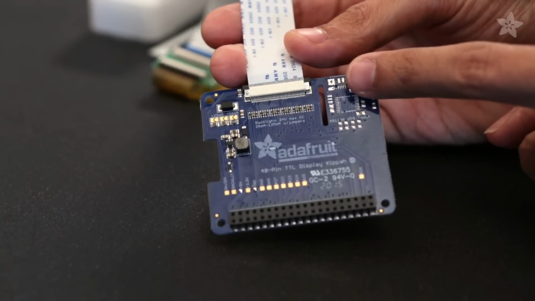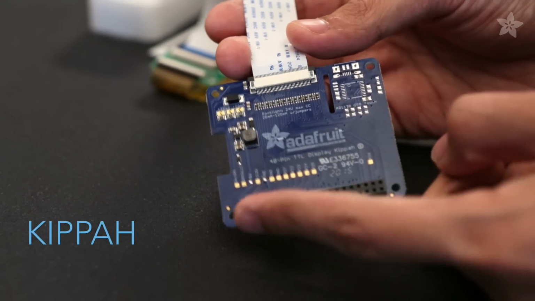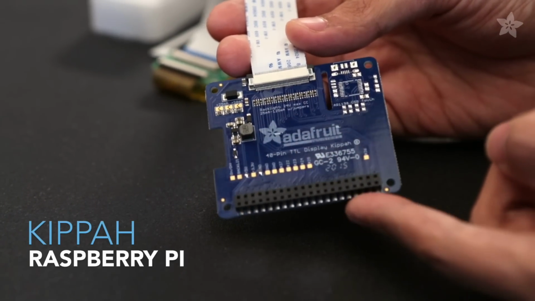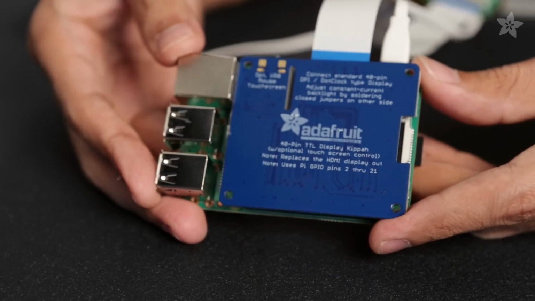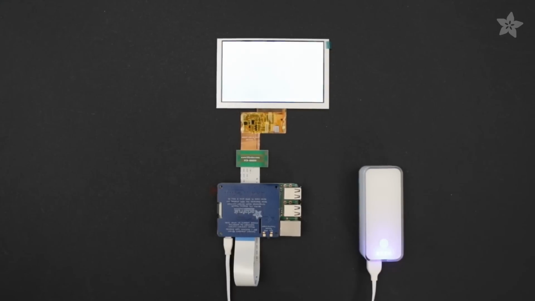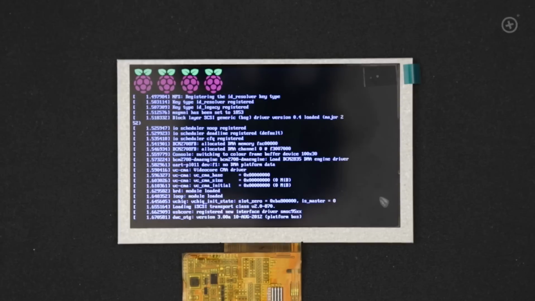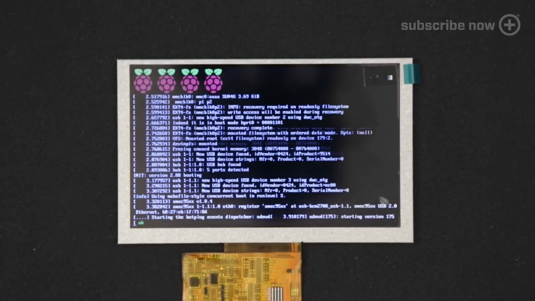To drive the display, we're using the Adafruit Kepa. This is a Pi hat that lets you connect a 40-pin FPC display to the Raspberry Pi. The hat works really well in this project because it gives your display instant refresh and graphics acceleration without the extra cost of an HDMI encoder. So to set this up on Raspbian, you'll need to download the software utility and configure the screen.